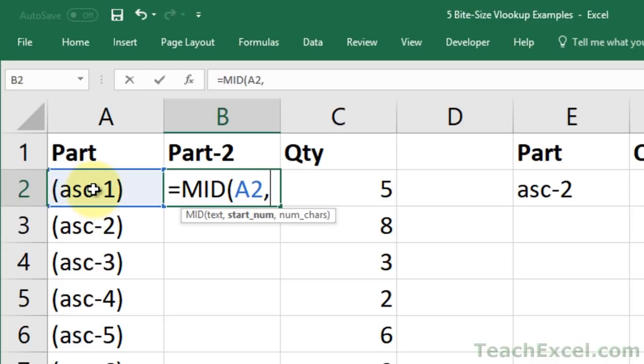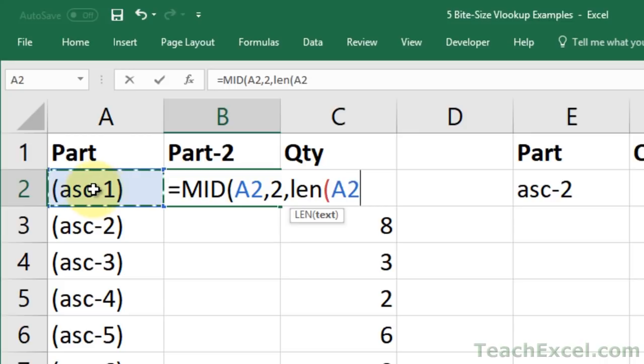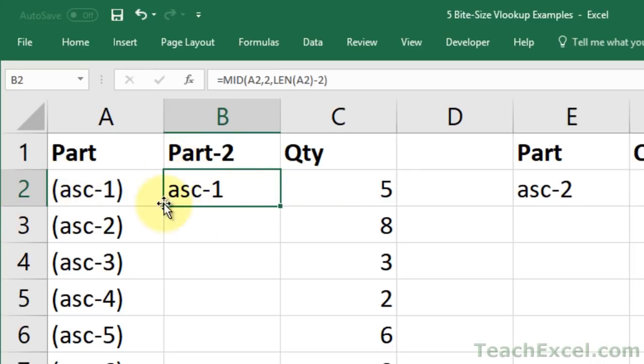Where do we want to start? Let's start with number 2, because the second character is after the opening parentheses. Now, how many characters do we want to get? Well, we want to get however many characters there are without parentheses. So what we do is we use the len function. That's going to count how many characters are in the cell. And then minus 2. So we subtract 2 because there are 2 parentheses in the cell. Then we close up the mid function, enter, and we have a nice clean part number without the parentheses.